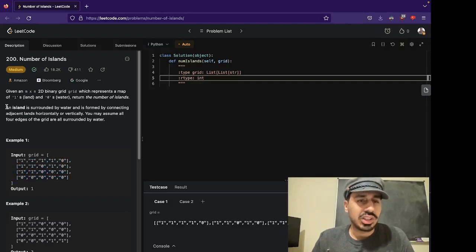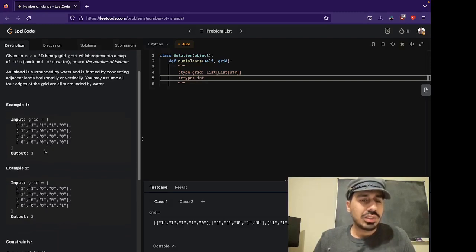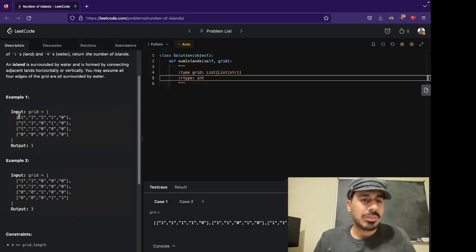Well, let's look at the definition here. An island is surrounded by water and is formed by connecting adjacent lands horizontally or vertically. Now that's key. You may assume all four edges of the grid are all surrounded by water. So that's key that an island is connected adjacently, horizontally, and vertically.